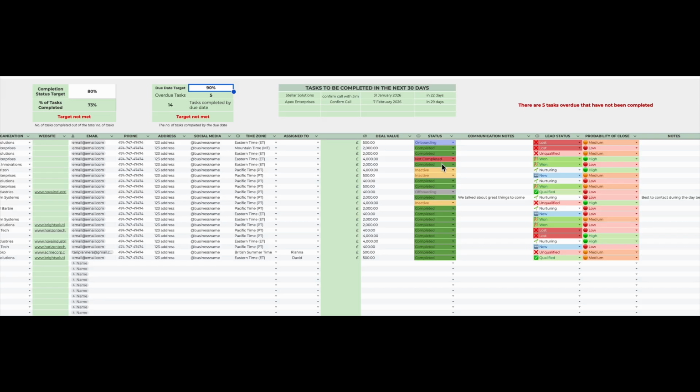The status column helps you mark whether something has started, in progress, reviewed, or completed. The communication and notes column are flexible and free text. Use them to capture context, outcomes, or reminders, anything you don't want to rely on your memory for.